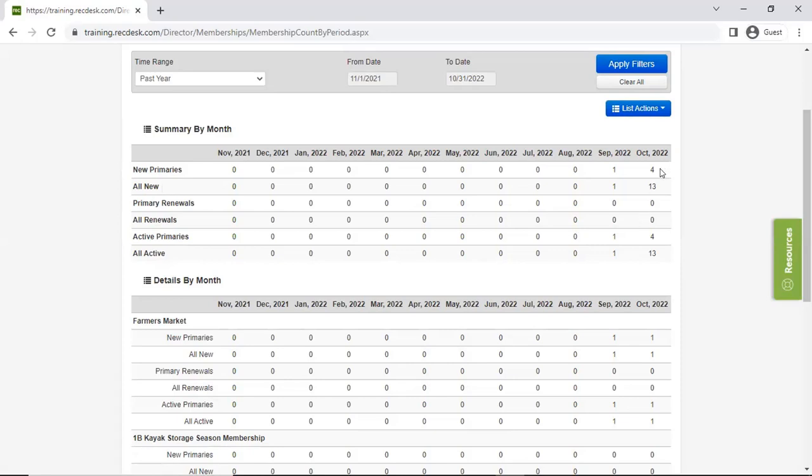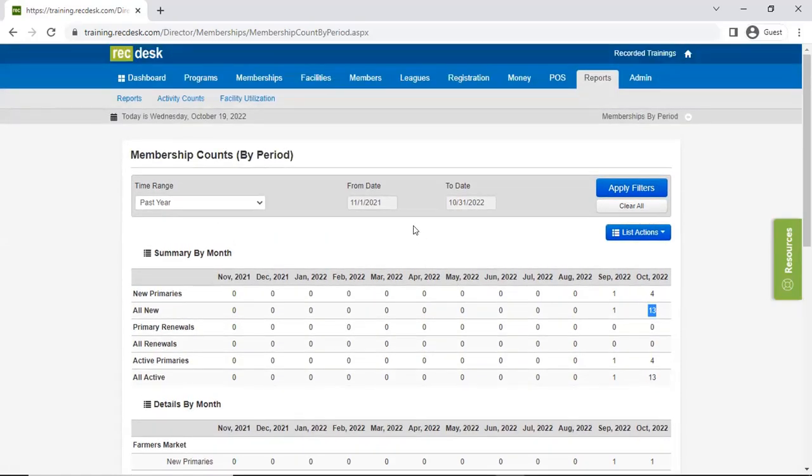The difference here, for those of you who have family memberships where it includes multiple people, think of the primaries as the number of households and the number of all new being all the participants in that membership.